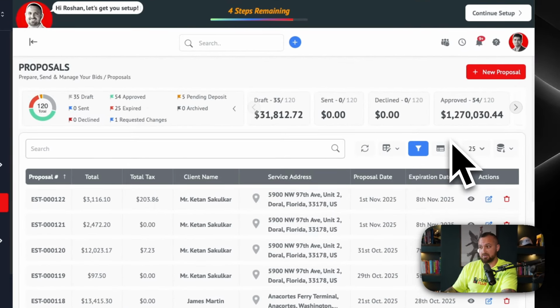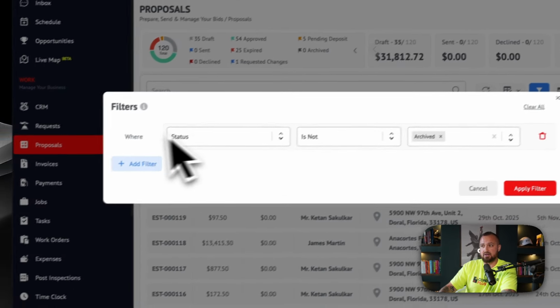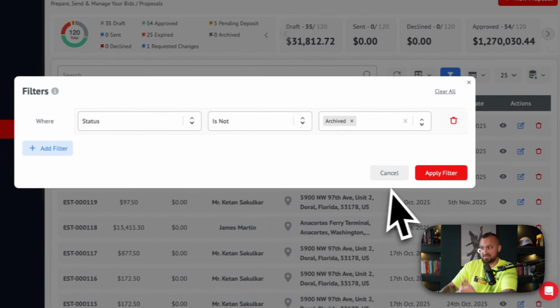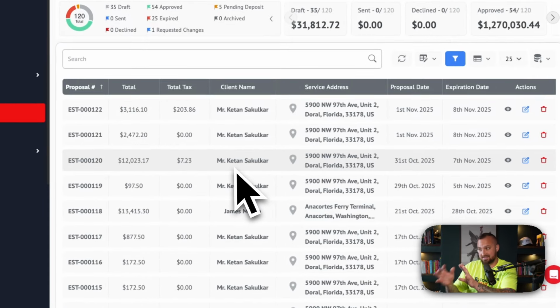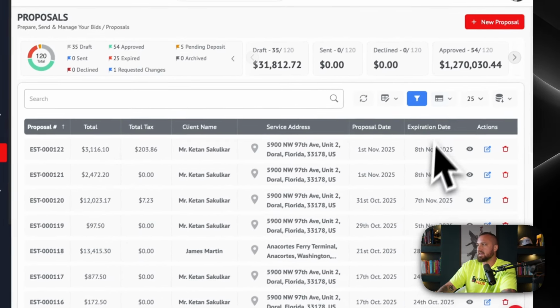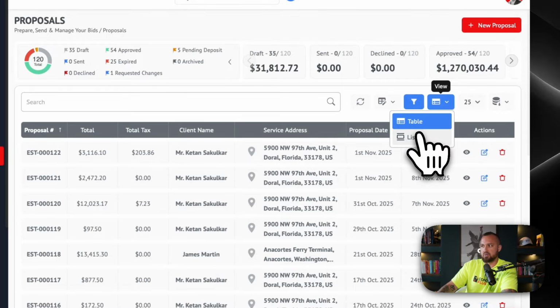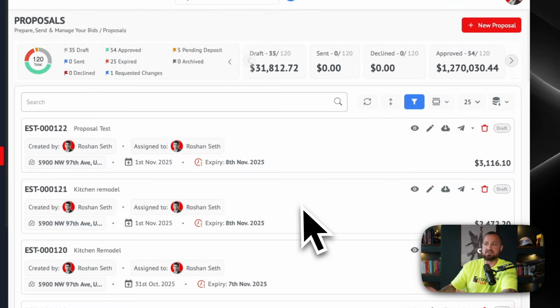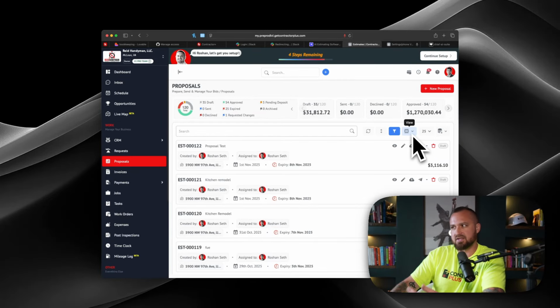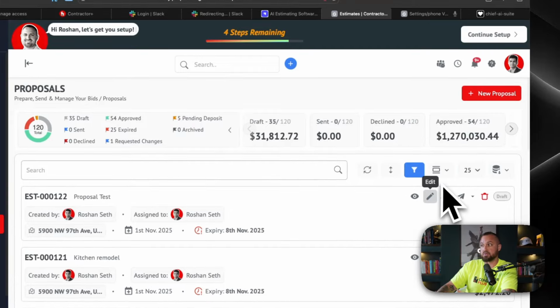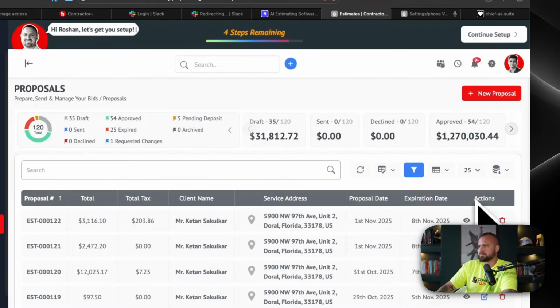We've added a lot more filter options throughout the entire solution. So you can see here you can apply conditional filters to filter this list down and look for exactly what you need to find. And we've also changed the view. We've added multiple views. So you have the table view and the list view, and this applies throughout every module. So just to give you a better user experience based on your own individual preferences.